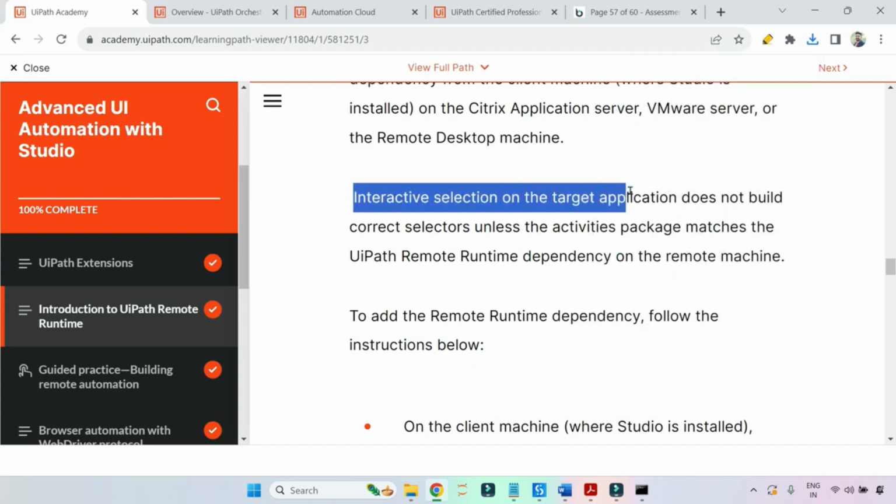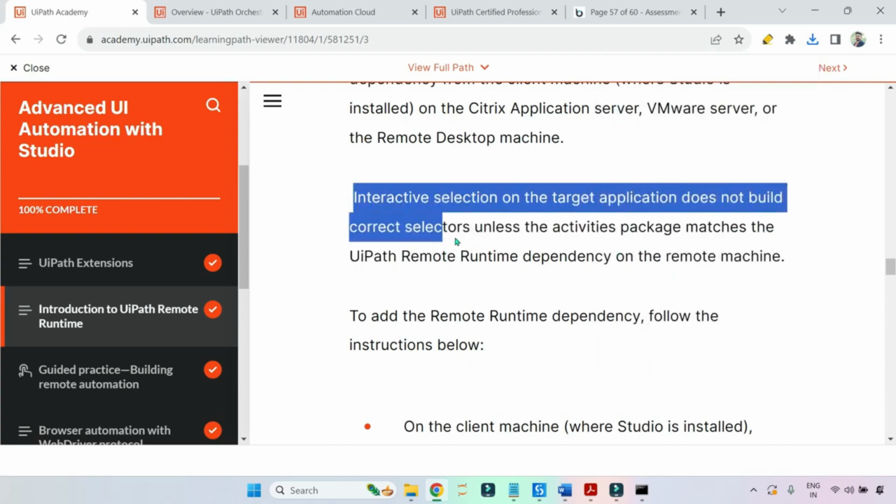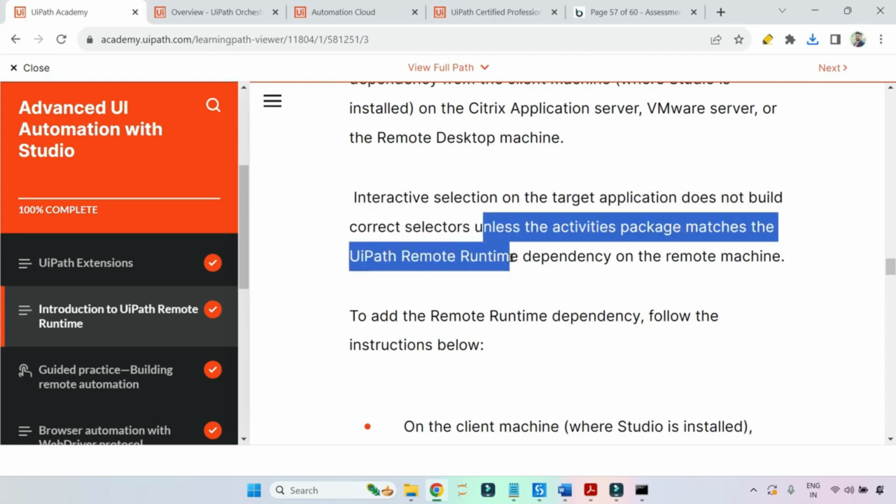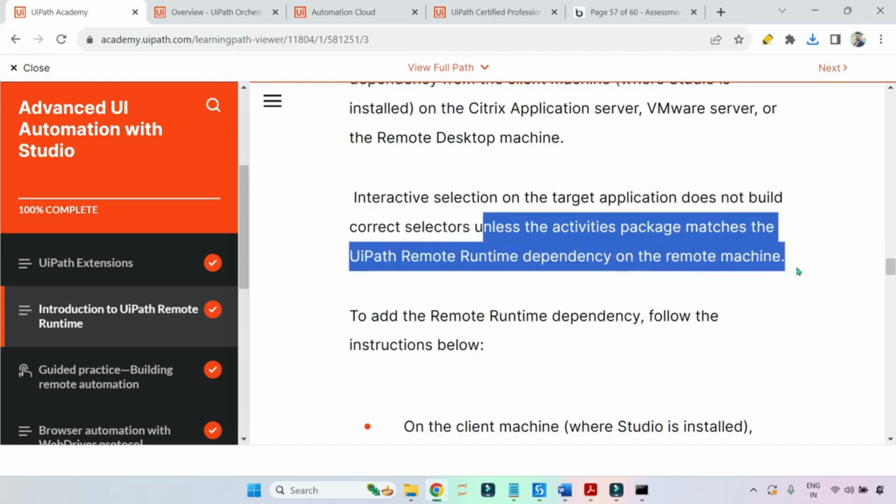Interactive selection on the target application does not build correct selectors unless the activities package matches the UiPath Remote Runtime dependency on the remote machine.